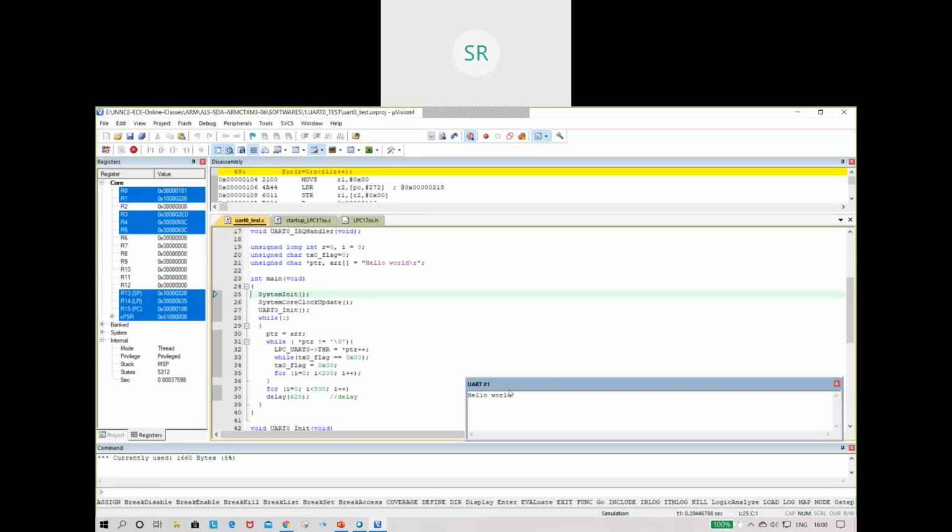You can initialize UART0, or you can initialize UART1, or you can change the baud rate from 9600. I have set the baud rate to 9600. You can do it for any other baud rate. You need to calculate the DLL and DLM values and follow the same procedure, and you will be able to display the data on the UART1.